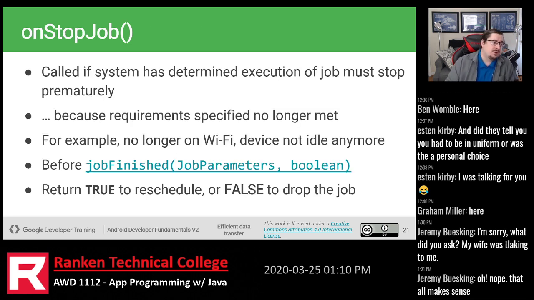We also need to implement onStopJob. The onStopJob gets called when the system determines that you need to stop prematurely. OnStopJob only gets called if we're doing things on the background thread. If you remember on the previous slide, if we return false and we're doing all the work on the main thread, we're not going to see onStopJob called. But if we're offloading it to a background thread, we're going to get this onStopJob method, and we need to tell our background work to stop. We're saying, hey, something's changed. Please stop what you're doing immediately, and we may or may not reschedule it later.